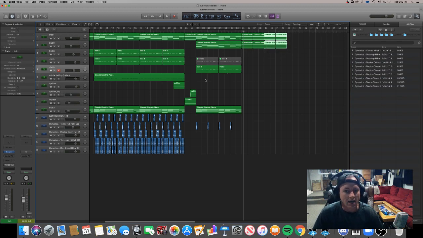Cool, so we got this 8-bar big hook section. I don't know how much drums we want there, but then we're gonna have our full build up.